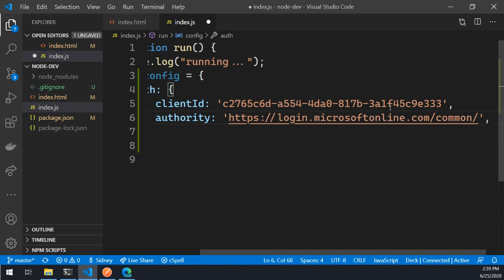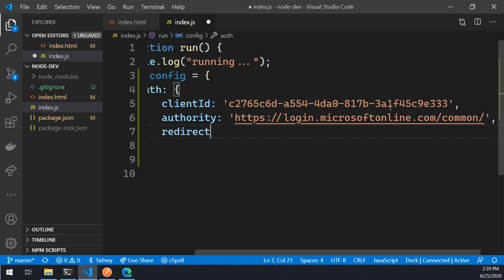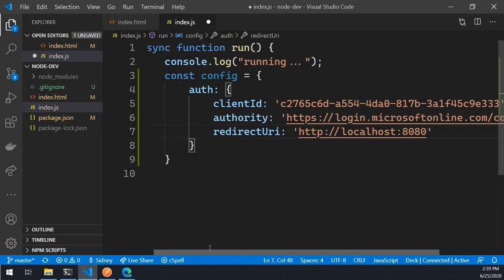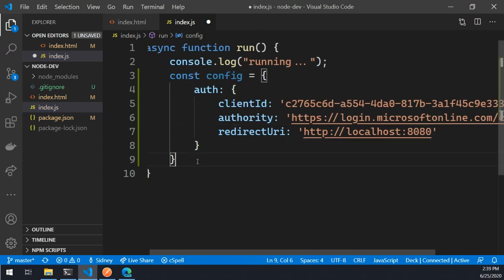Notice I'm using common this time instead of organizations. It's still going to work. I just wanted to try a different one. For my redirect URI, I'm going to set it up to http://localhost:8080, and since I set it up in my application registration, it should work. I'm going to put a semicolon here.